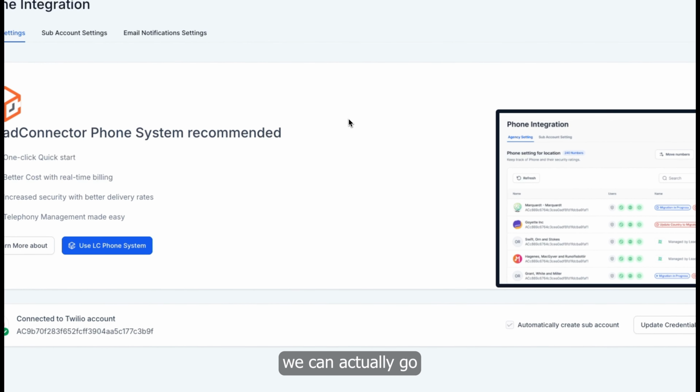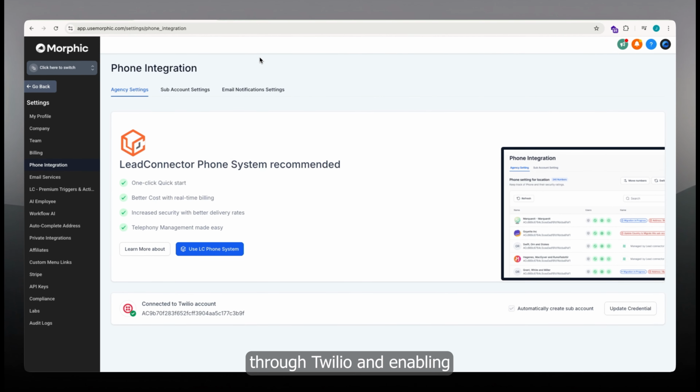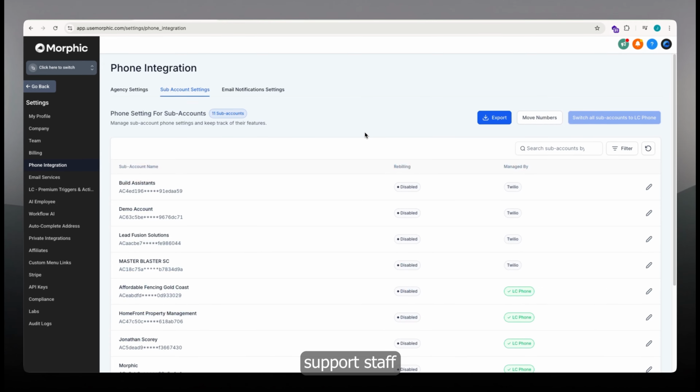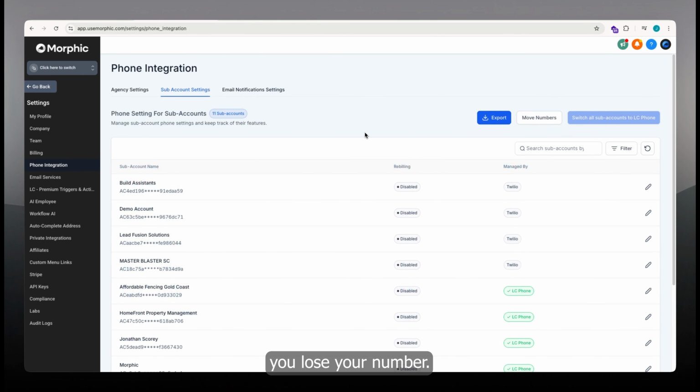And from here, we can actually go and start the setup process through Twilio and enabling SIP trunking. I will give you a disclaimer. GoHighLevel's support staff say that when you switch over, you lose your number. Sometimes this is the case, but sometimes it actually imports that number you previously had on LeadConnector over to Twilio and actually lets you add it back into the sub account.